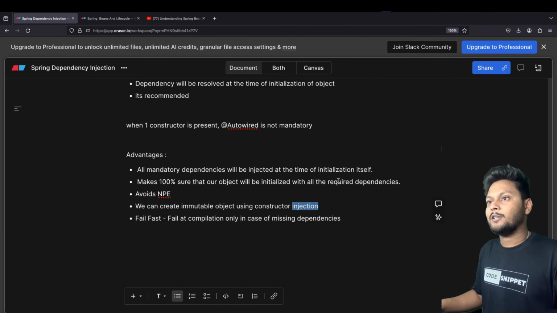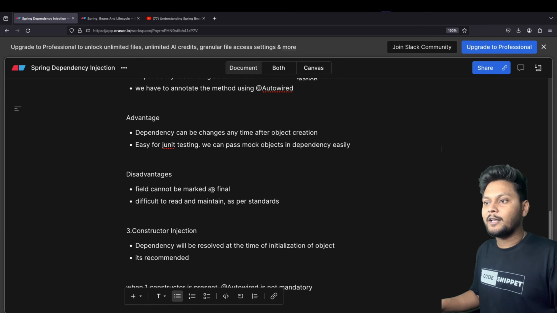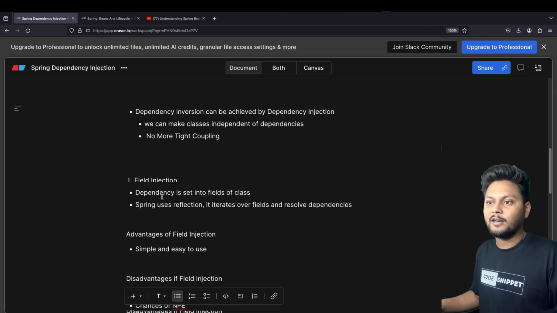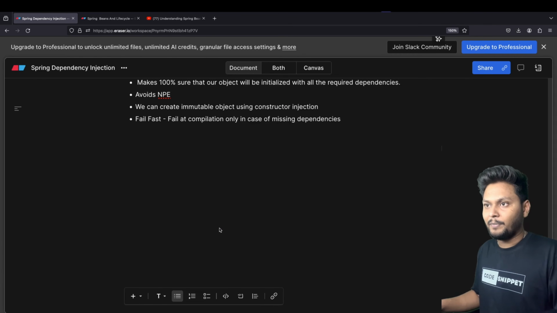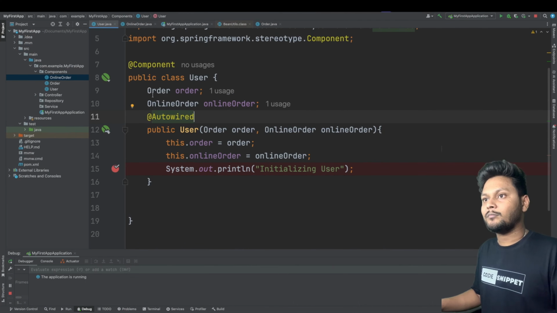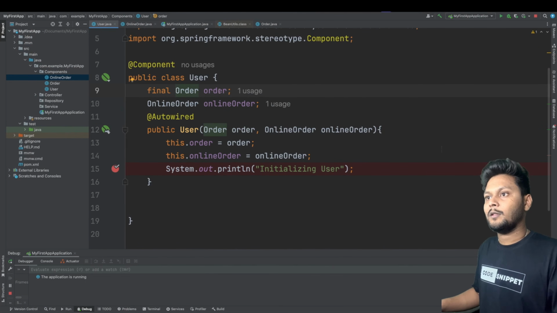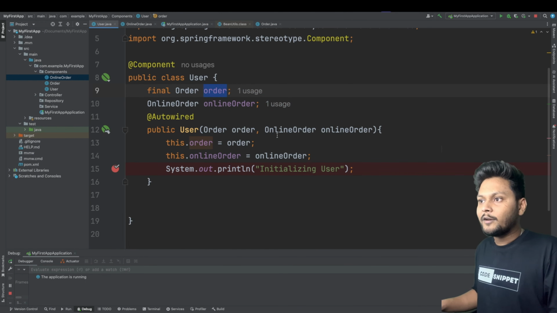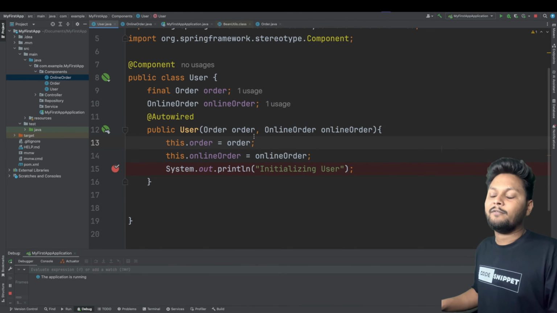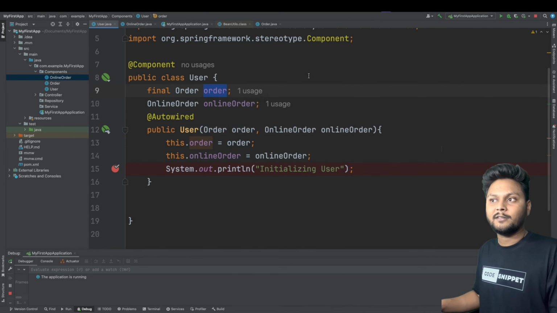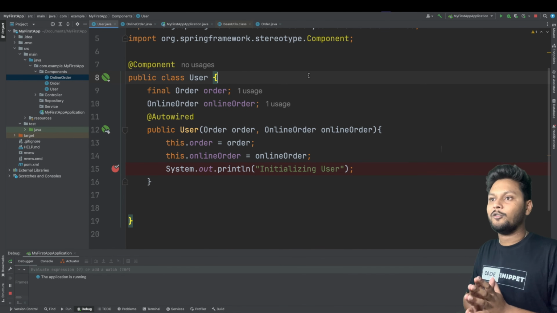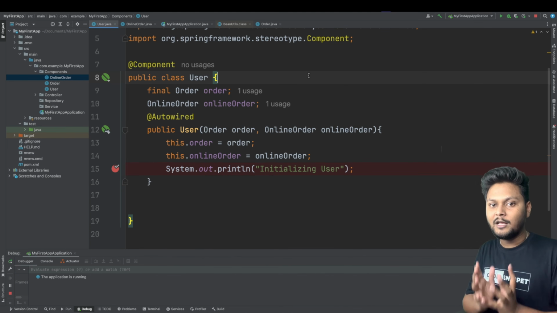Very, very important. As we have seen, the disadvantages: the field cannot be marked as final inside setter injection, and inside field injection as well, we have the same disadvantage, it cannot be used with immutable fields. But let's see here. I will make this final. Are we getting any error? No, we are not, because this order we are initializing inside the constructor. While this bean is created, this order which is coming from your IOC container will be assigned to this order. That means this final will be assigned. So immutable fields also you can inject by using constructor injection. That is the advantage of constructor injection.